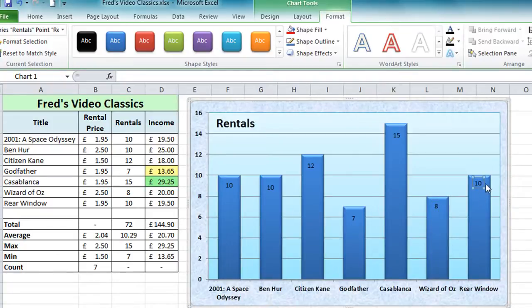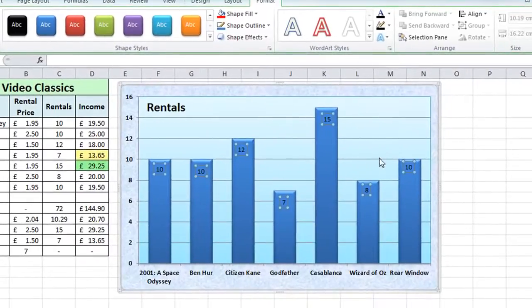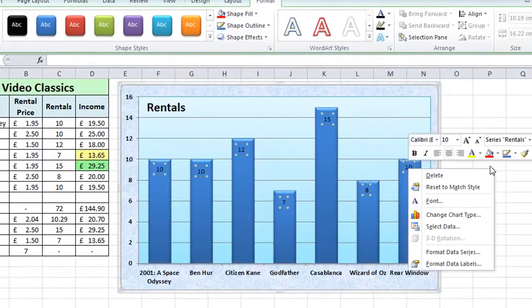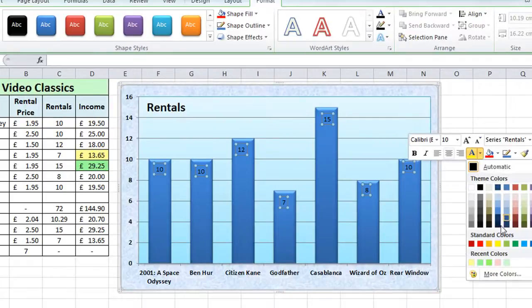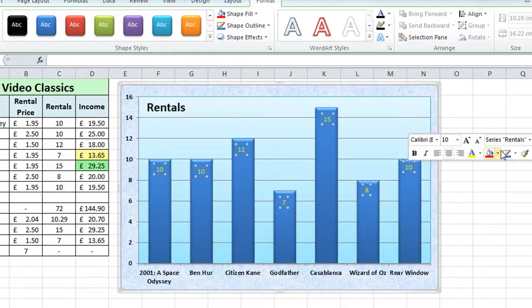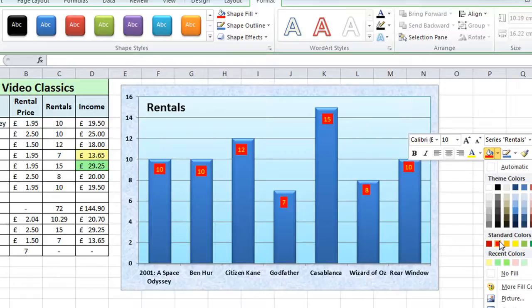Now I need to select them all again. At the moment only one is selected, so I simply click away anywhere, click back onto my labels, and again they're all selected. Then right click on any one of those labels, and I can choose the text color as yellow and the background color, drop down there and choose red.